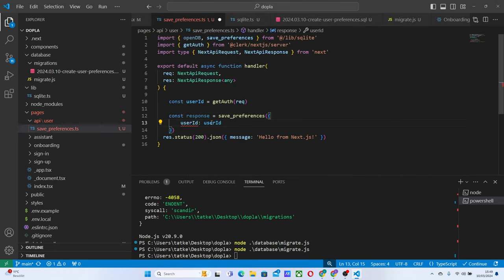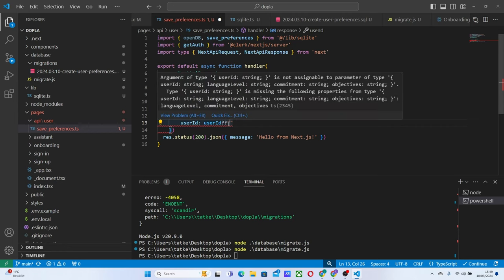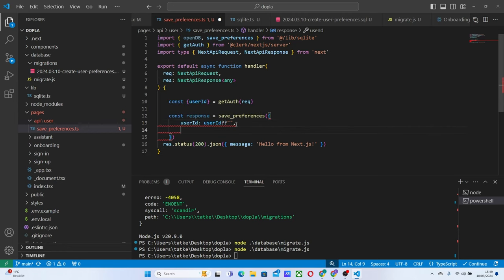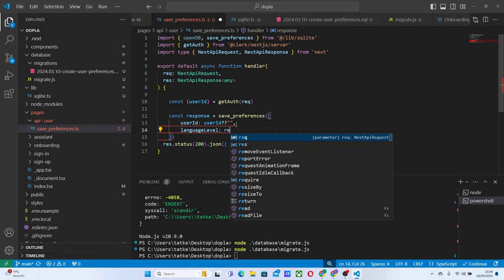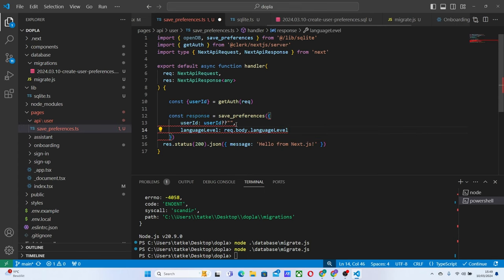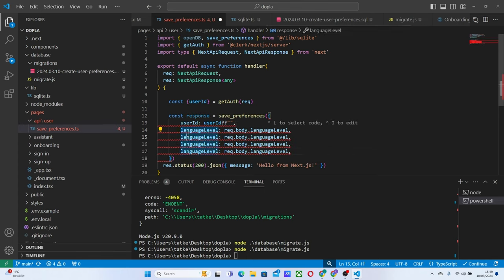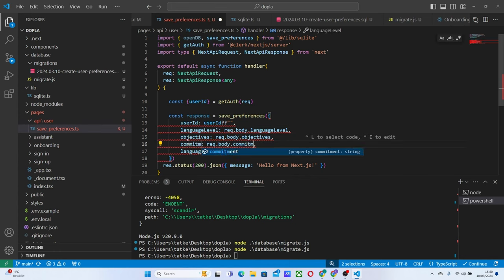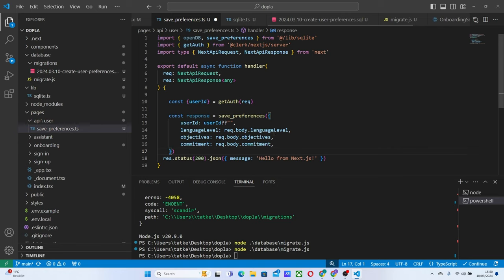And it's saying maybe this is not a string, so we need to put it like this. Okay, so we need to do something like this. Okay, nice. So now it's not anonymous anymore. Now we need commitment level, we need language level, and this will come from request.body, the language level. Let's just duplicate this and say objective and commitment. And we delete this. Nice. We have this running and then you just return the response.